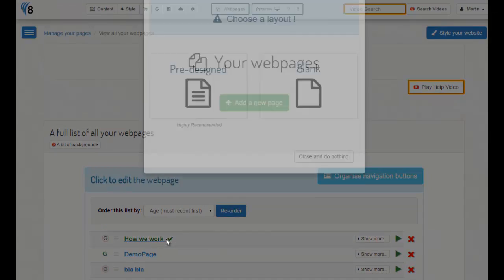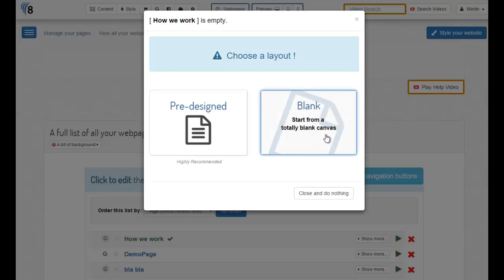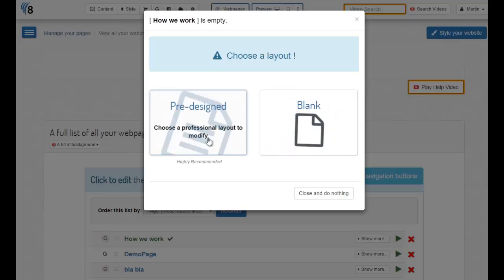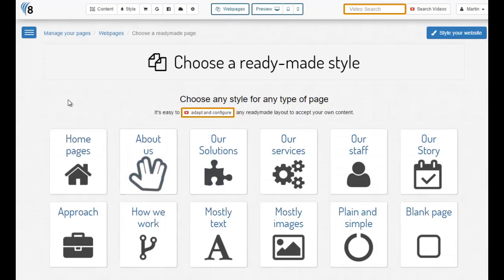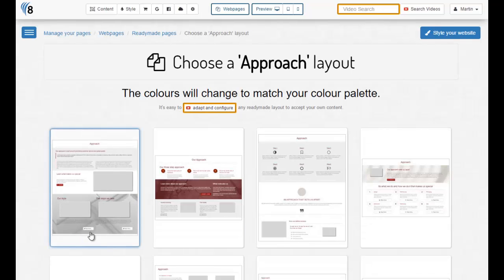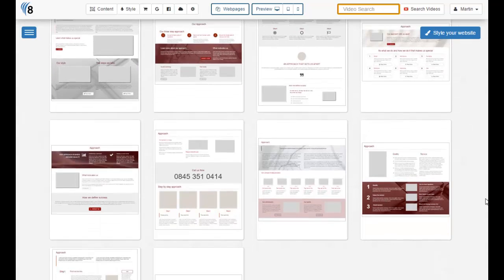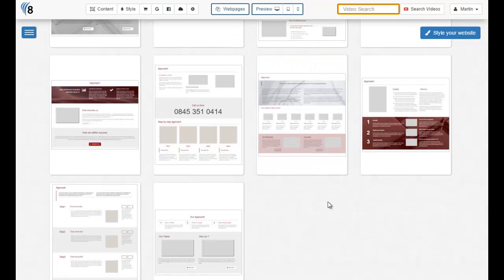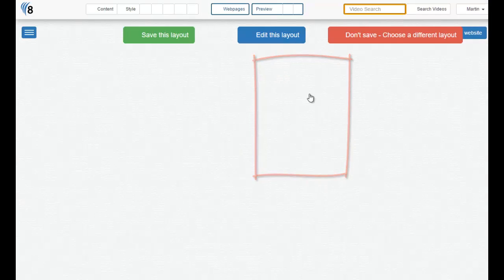We click once on it to edit that page. Now we could choose a blank page, but like in most cases there is a pre-designed layout that we want, so let's go ahead and choose that. So much faster, so much easier, and it looks so much more professional. Let's have a look inside of the approach section, choosing one at random. Let's go ahead and choose this one.